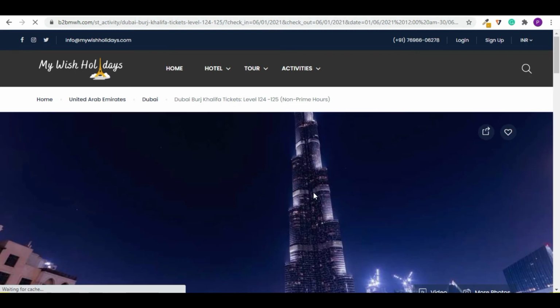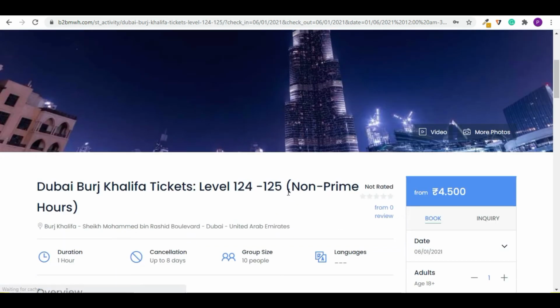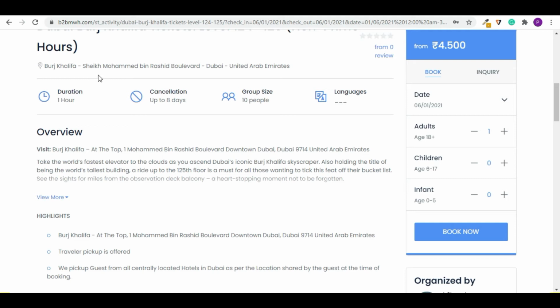This is the Burj Khalifa for Dubai. If somebody wants to book only activities, they have booked the tours with another company. They want to book the Burj Khalifa tickets, and they can come to your website. They can also book that. Okay, so the Burj Khalifa tour will be shown here.